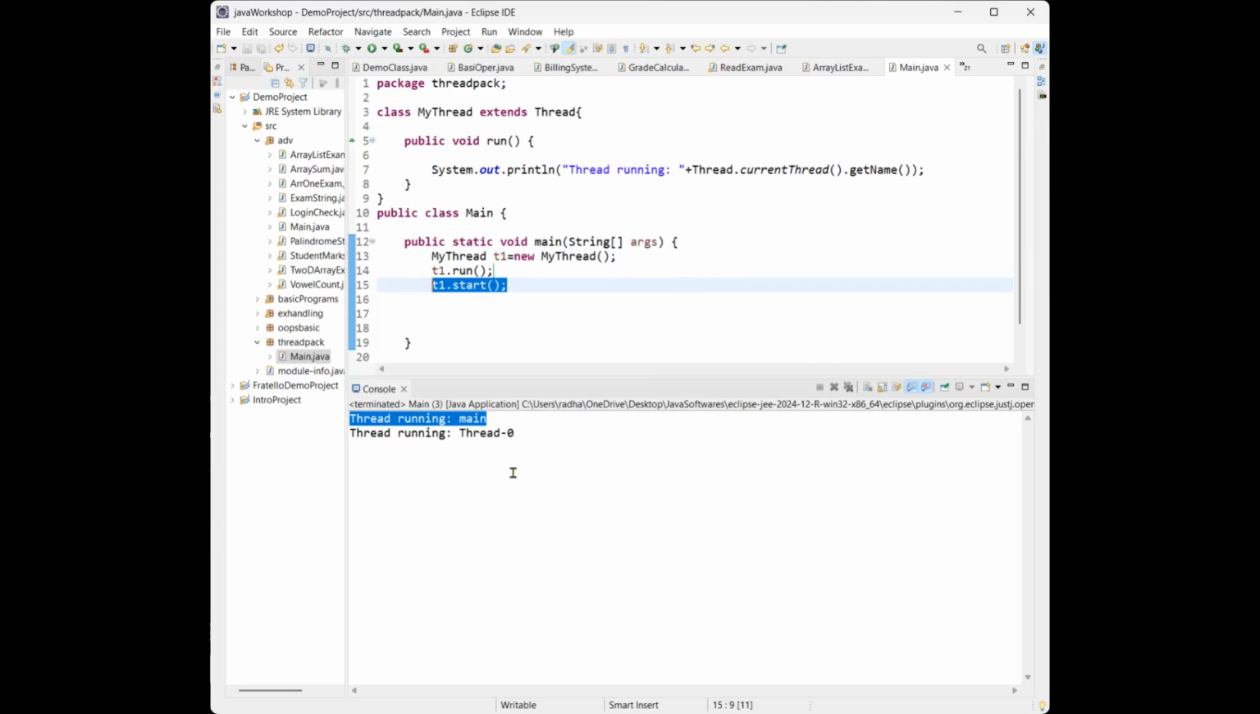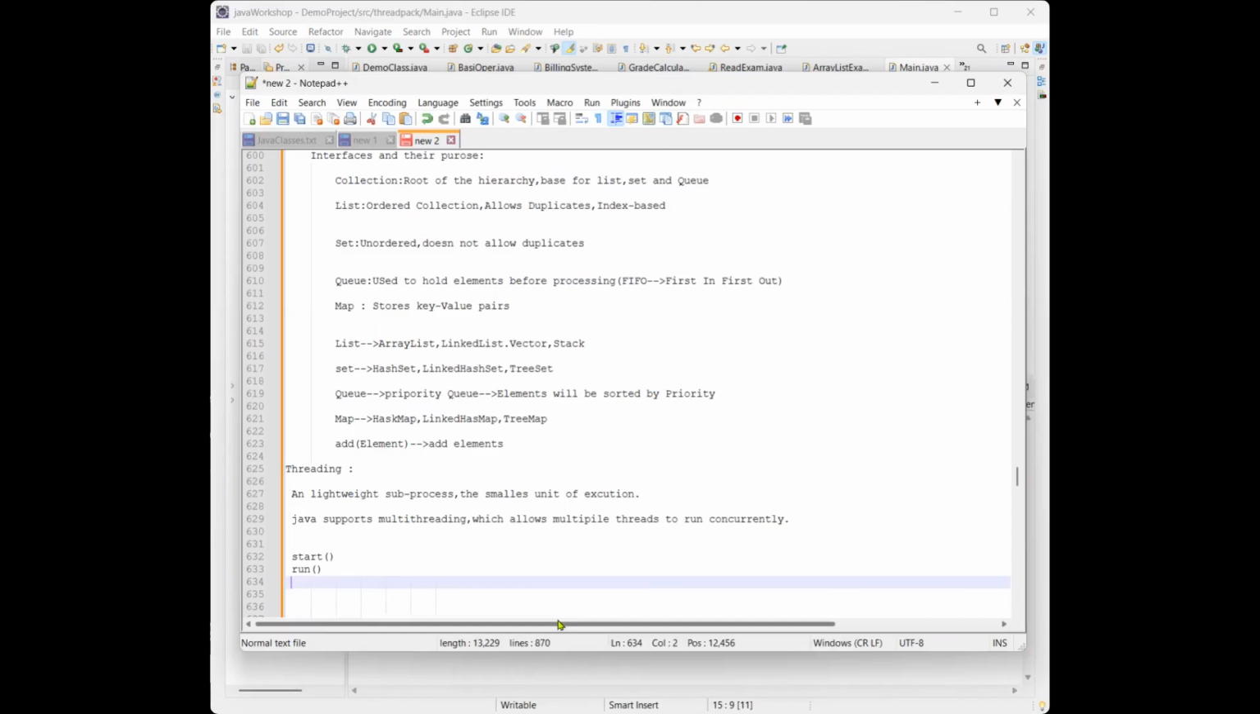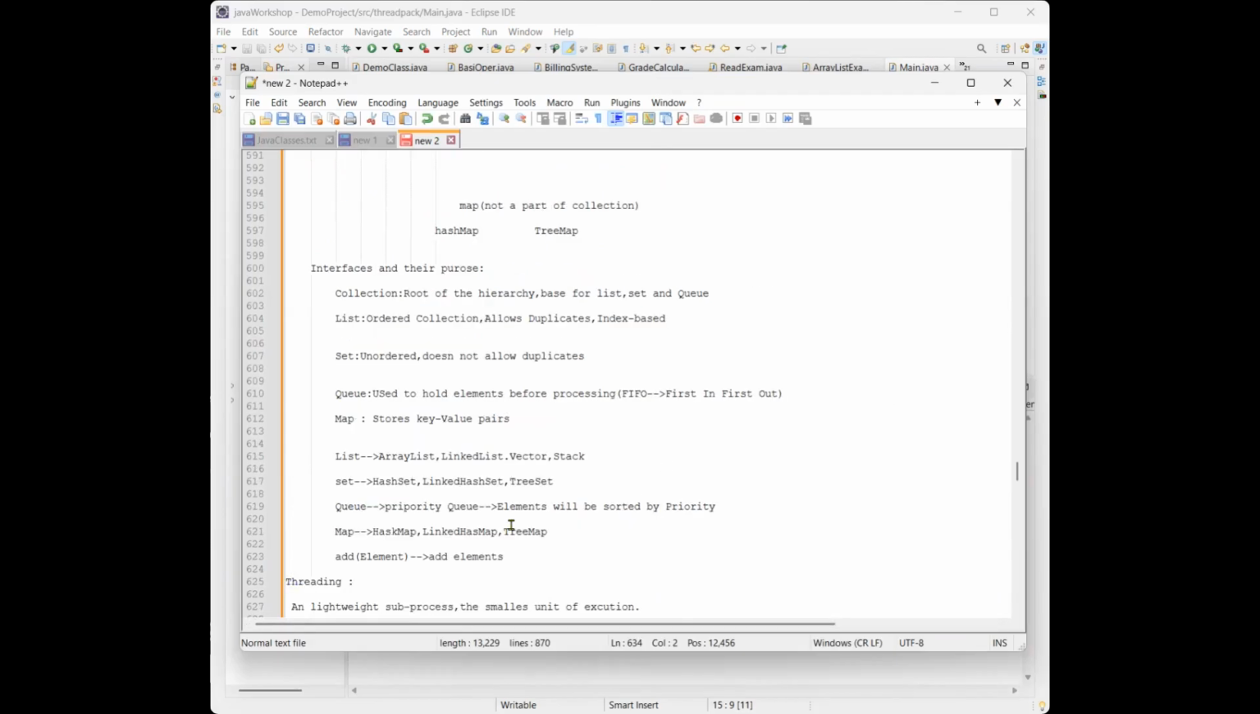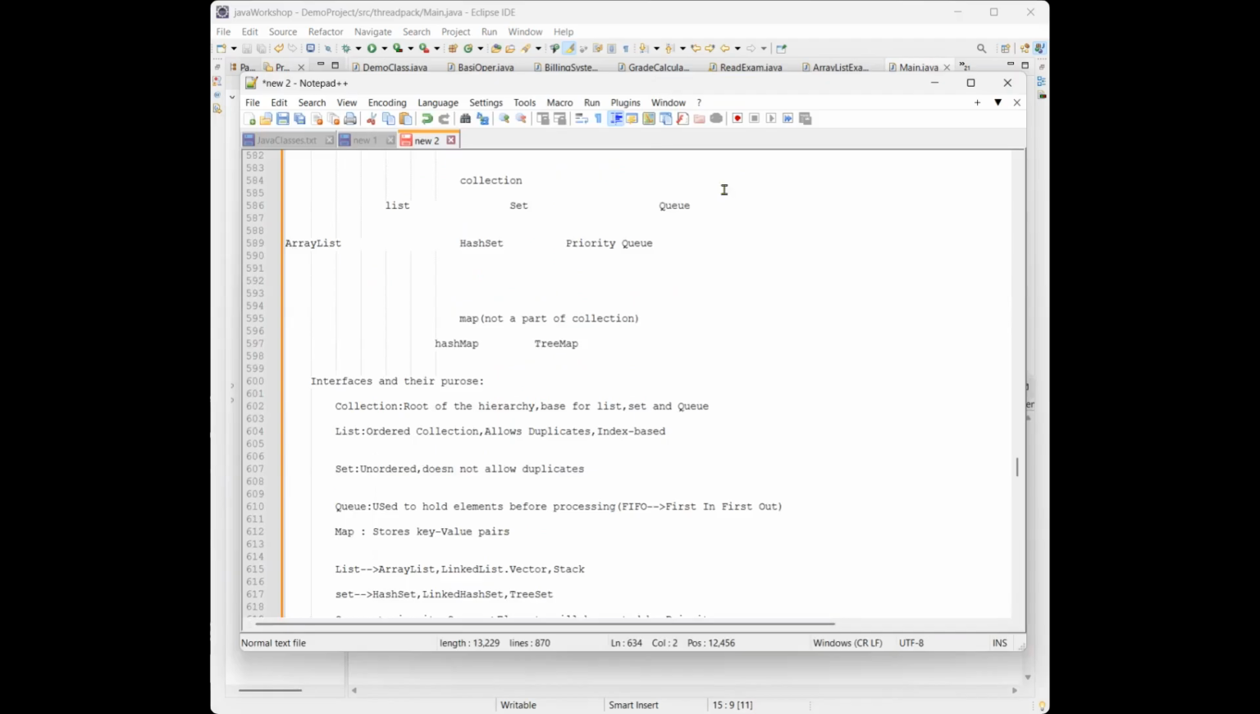So these are some methods we have, and we have the join method, yield, and when you want to check whether the thread is alive, you can use the isAlive method. So this is about collections and threading.